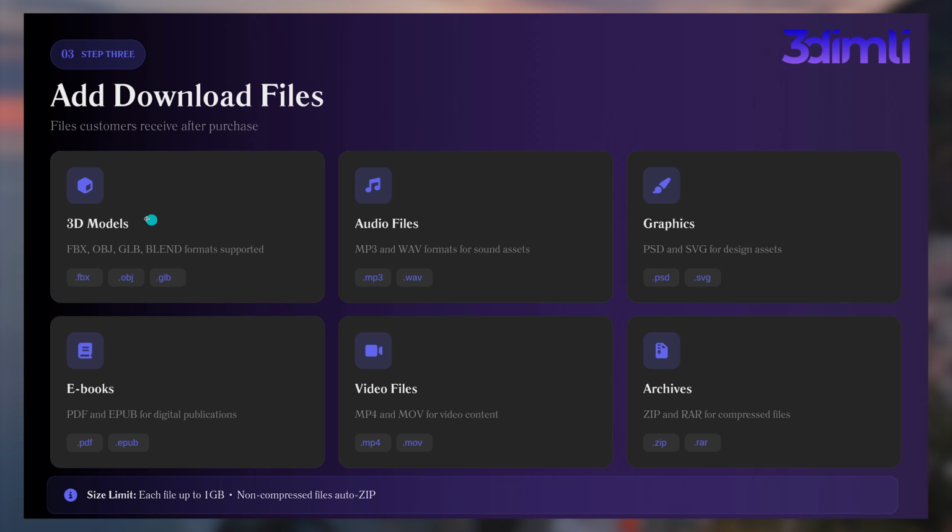Next, add your download files. These are the files customers receive after purchasing. 3DIMLI supports many digital formats, including 3D models like FBX, OBJ, GLB, and Blend, audio files like MP3 and WAV, graphics files like PSD and SVG, ebooks like PDF and EPUB, video files like MP4 and MOV, software installers, and archive files like ZIP or RAR.